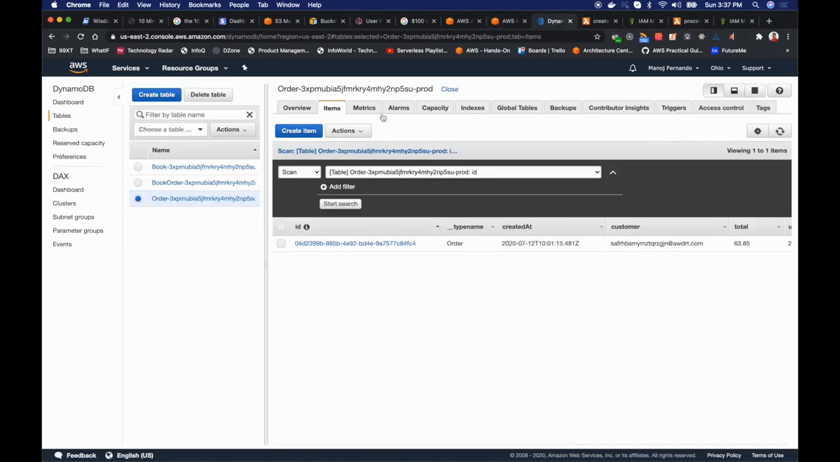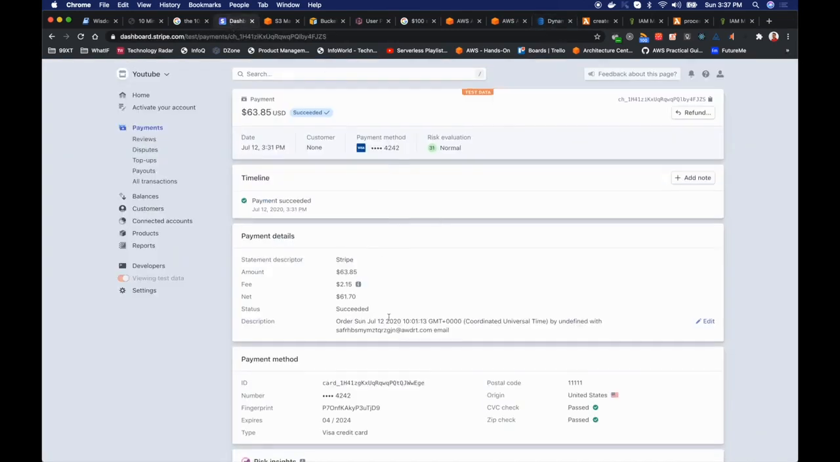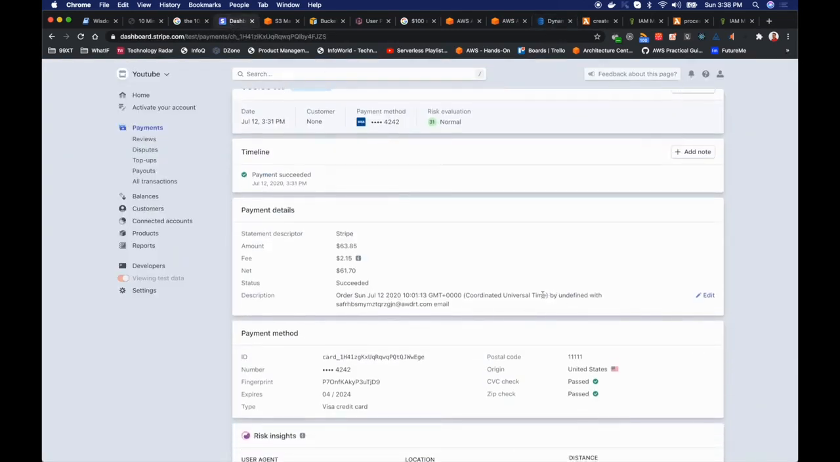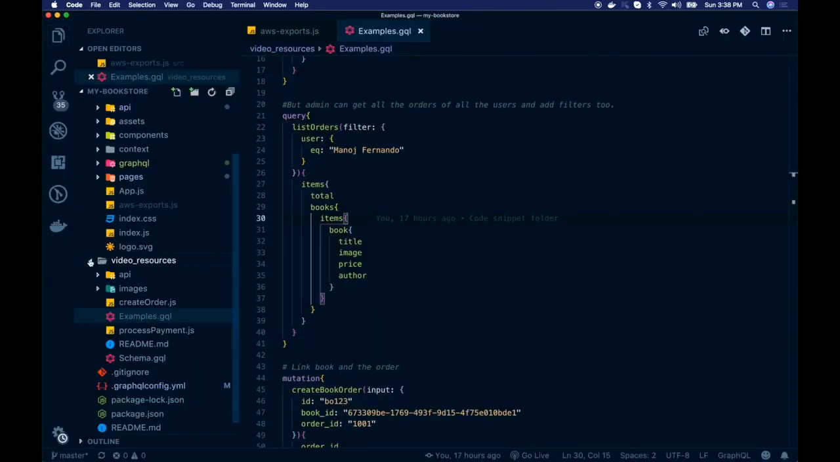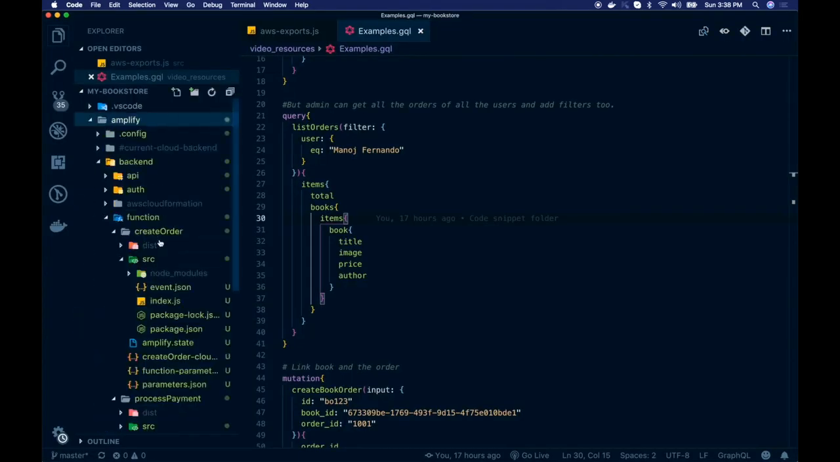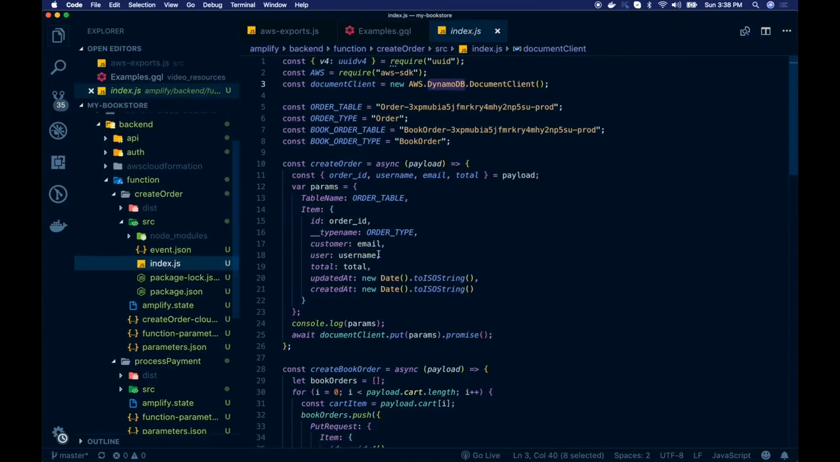So let's go to our DynamoDB table for order and we'll see if there's a user column, and I don't see it. And let's go to our Stripe dashboard and we'll see if there's a user mention. No, it is undefined. There's something to do with the username. Let's try to debug it. Go to the Amplify folder, create order, index.js, and we should get the username here. But apparently it is not passed.